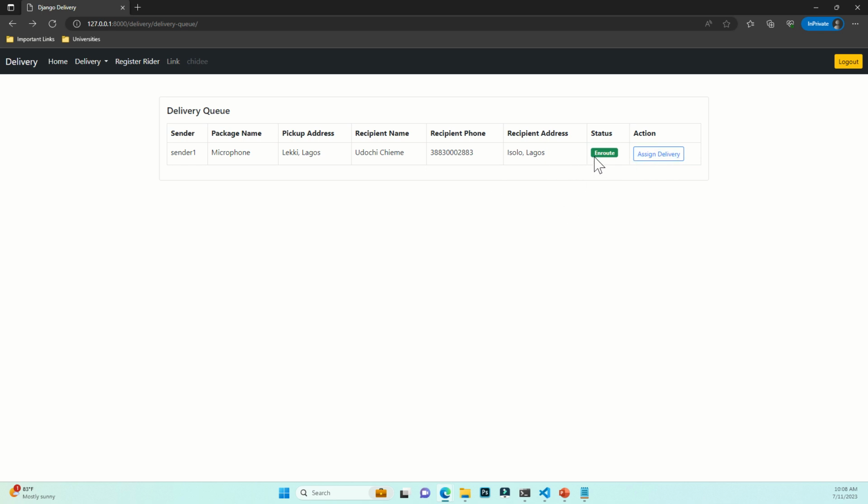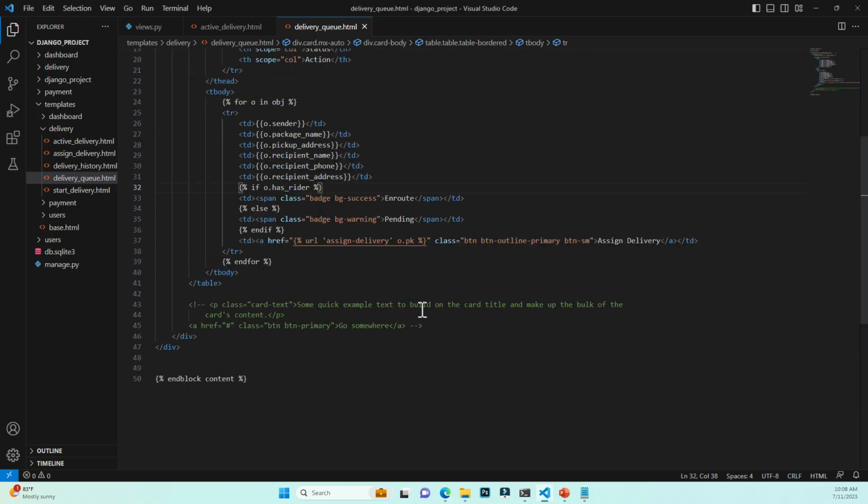But this is just going to let us know that the rider is en route and is going to pick up the package. So the rider would get a notification or something from his own end, knowing that he has to pick up this package from this person and deliver to the other person. So we're going to also do that functionality. Let me just write it down here so that I won't forget.